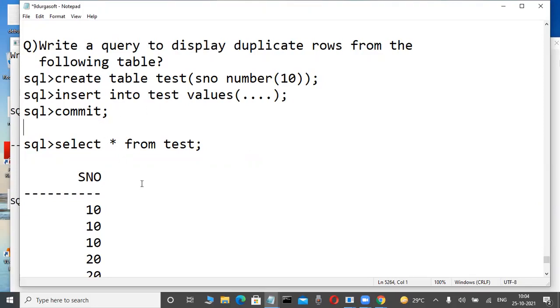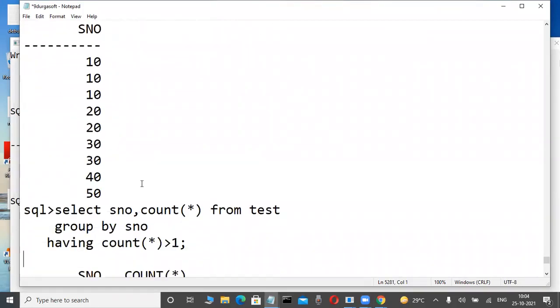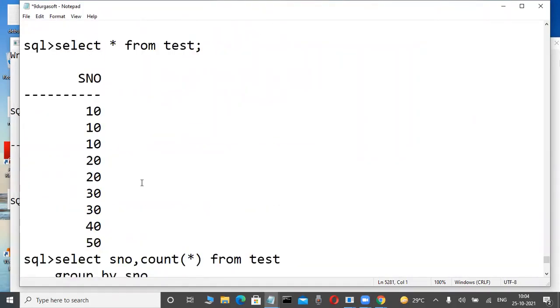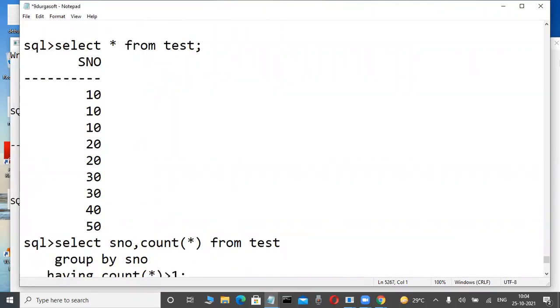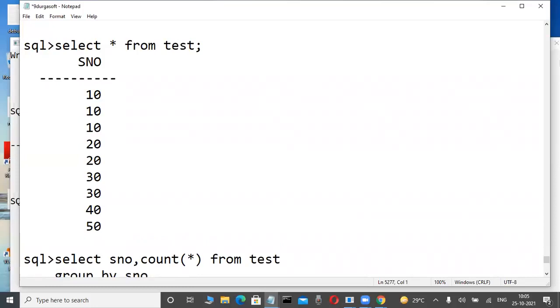Completed. This is a table. Now this query, right? Write the table also. Write the data also. Why? Because through row ID, today I will tell how to delete duplicate rows. Write the data also.